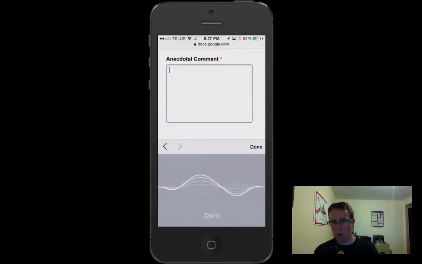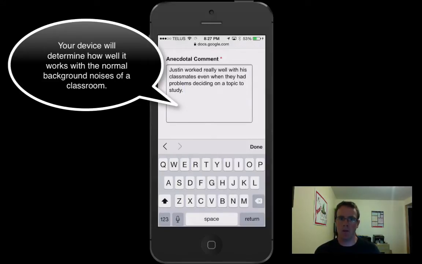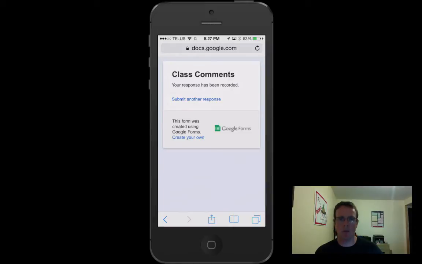Justin worked really well with his classmates, even when they had problems deciding on a topic to study. And so you can see I haven't bothered typing that in. I've just gone ahead and spoke naturally, normally, and it has captured all of that and entered it into the text field for me. I'll click Done, and then I will click Submit.